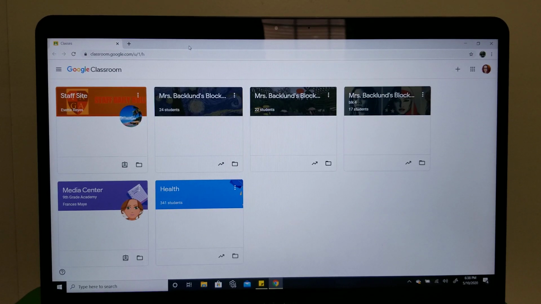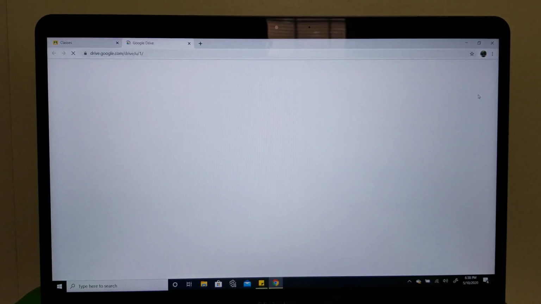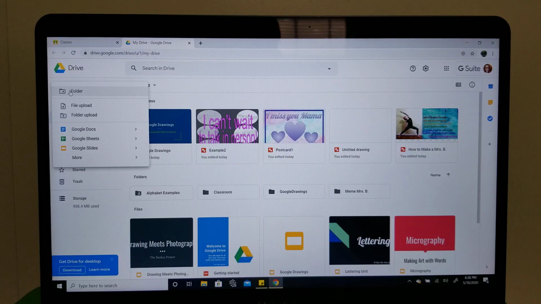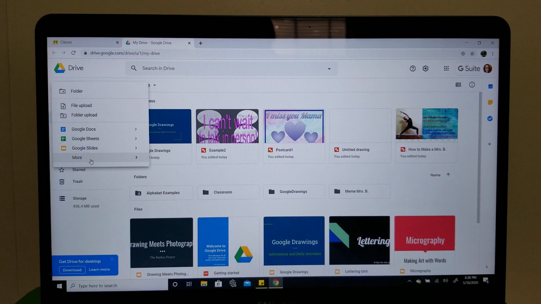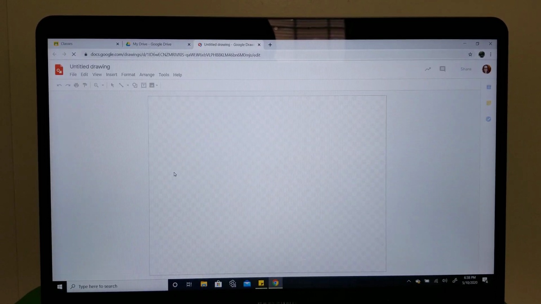So from your Google Classroom, however your view looks, click to where the different Google apps are and click on your Drive. Once it loads, click on the button on the left that says New, and then you'll see the different options. Scroll down to More. You'll go over to the right and click Google Drawings and let that pop open.